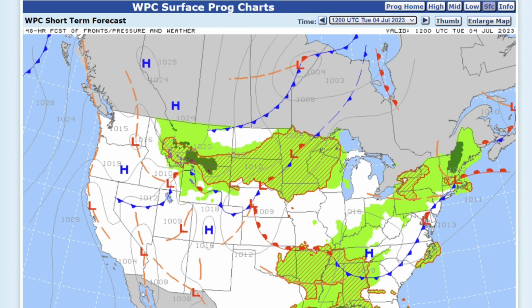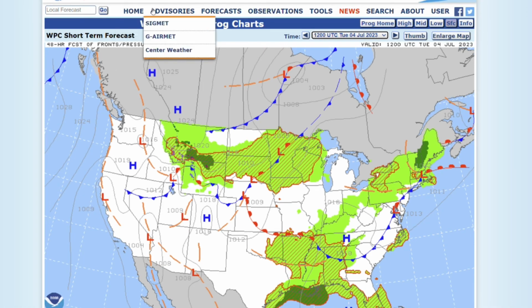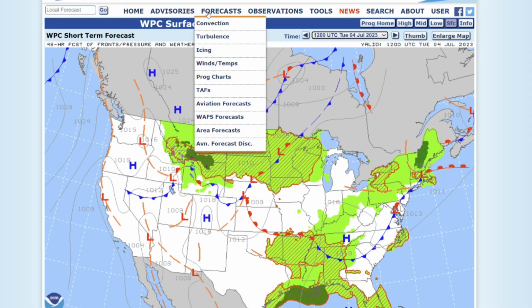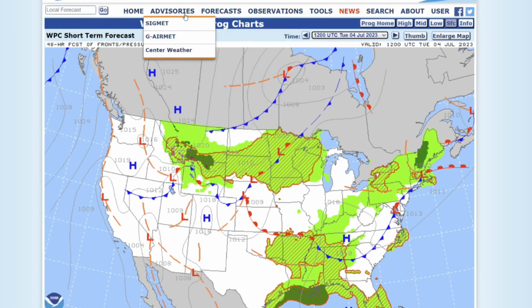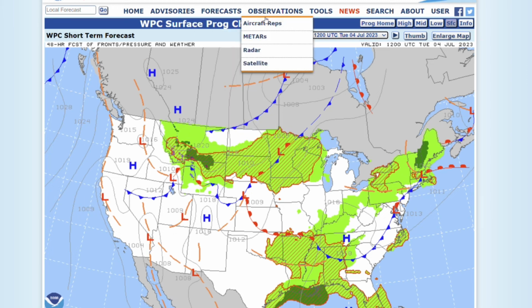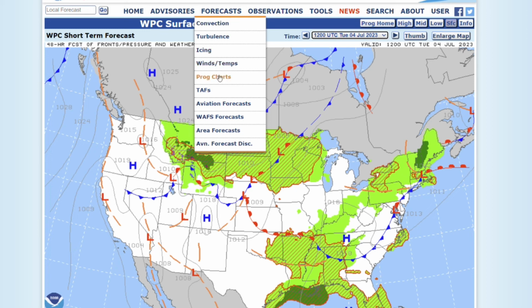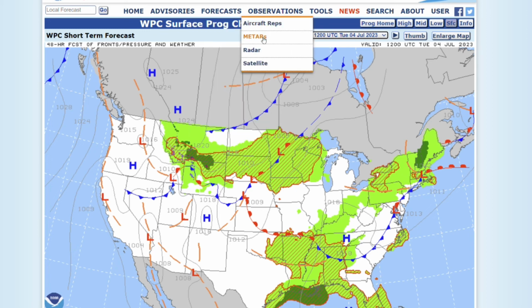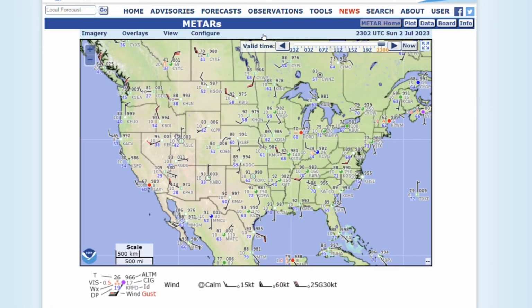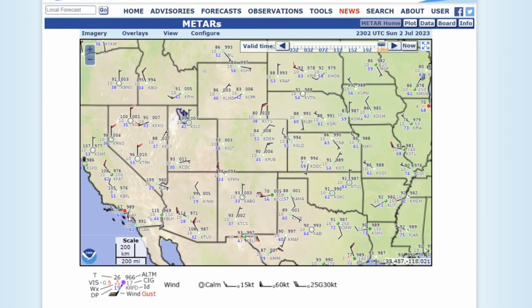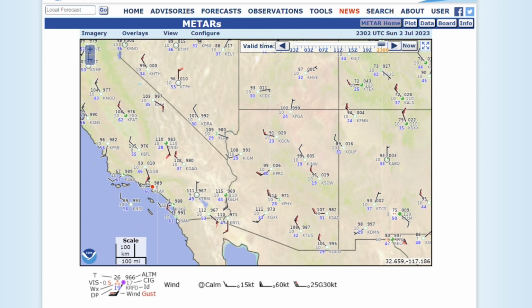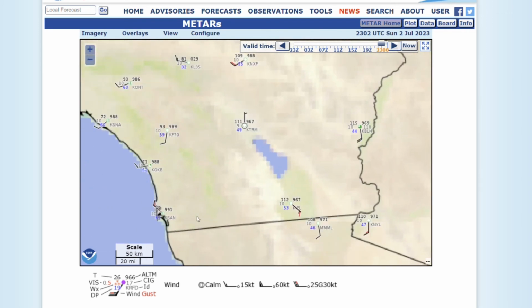But I like to use this. But let's show you a METAR real quick. So if we go up here, I believe under forecasts, or maybe it's not forecasts. Yeah, observations. Forecast obviously is going to be the TAFs, and then observations. So you click on METAR, and then it's going to have the graphical METAR. So you can just zoom in to your airport and get a METAR of the airport.